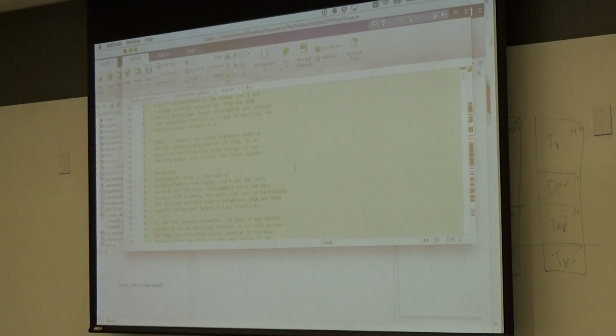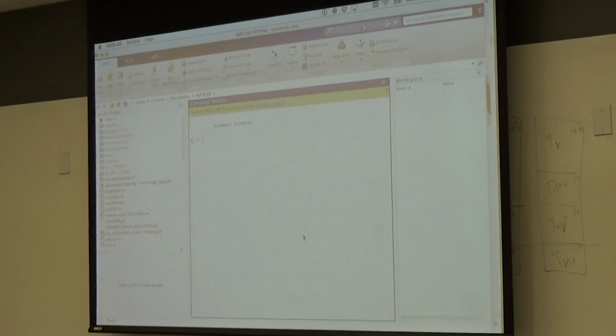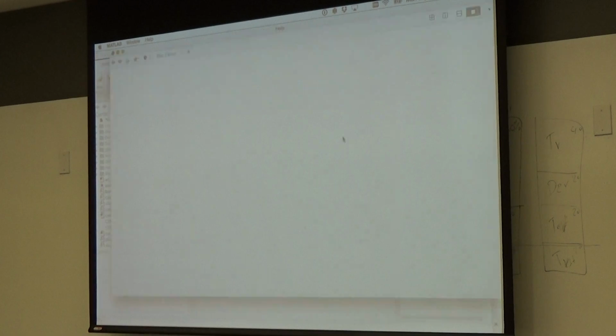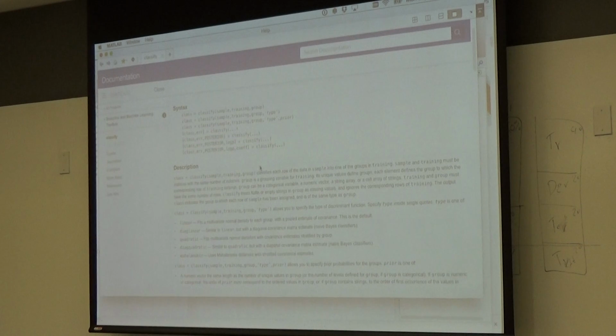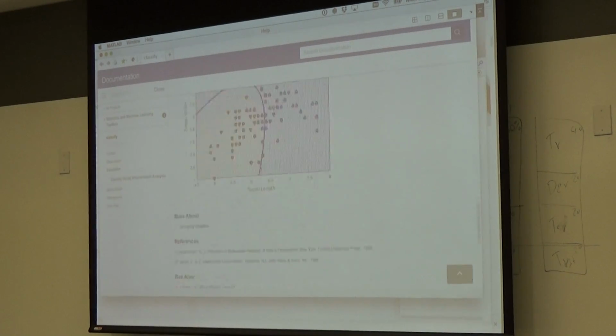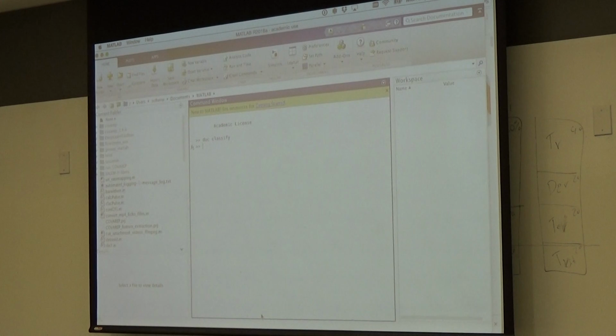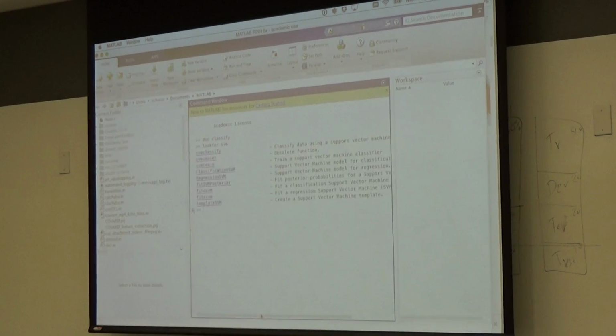MATLAB has a number of really cool things as well. So for example, you can say doc classify, that gives you a nice documentation about the function classify in MATLAB with tons of examples and neat visualizations. You can say doc, what is it, SVM classify? CSVM. No. Look for SVM. And these are cool functions in MATLAB. You can use those. Oh, it's doc SVM classify.